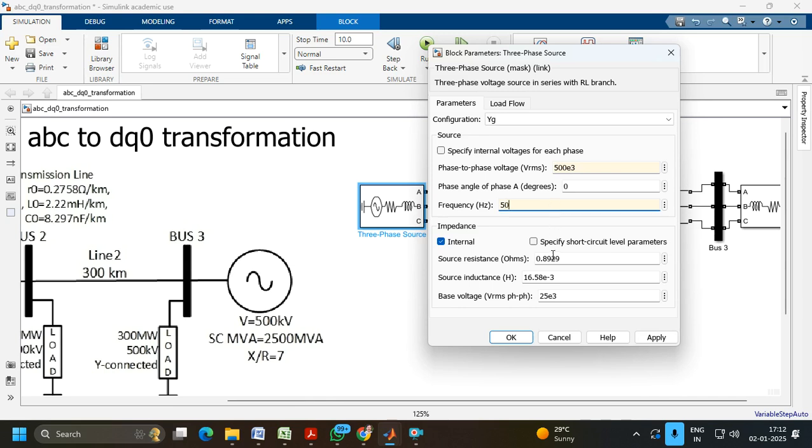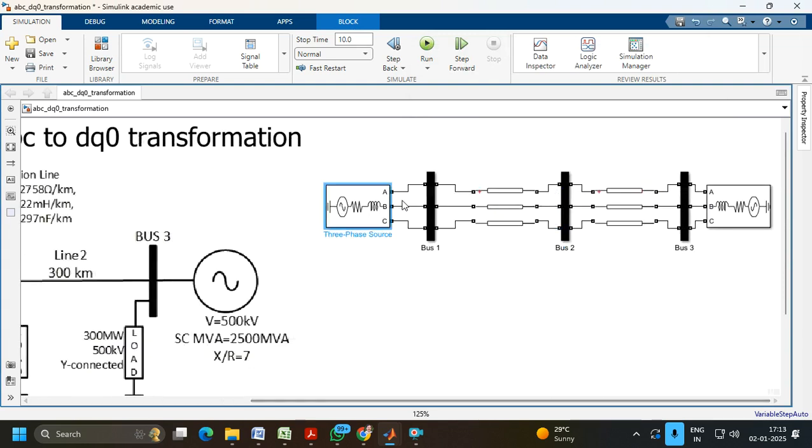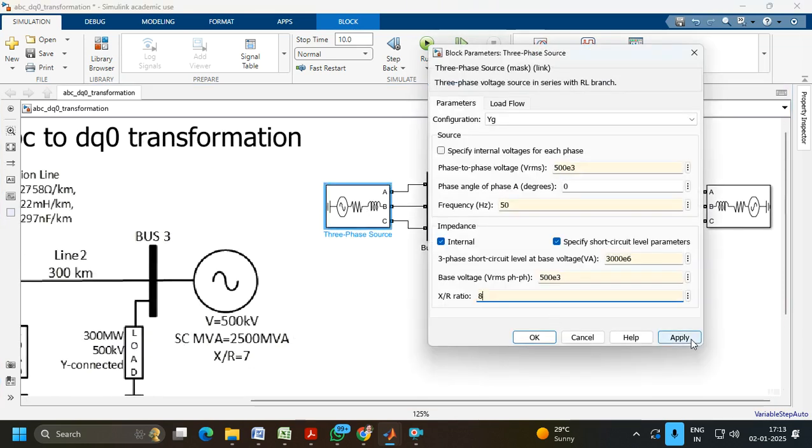Frequency is 50 hertz. Here I want to specify the parameters on short circuit level, so I will click on short circuit level, keep it at internal and short circuit level. What is the short circuit power to be set? It is 3000 MVA, that is 3000e6, and voltage is 500e3, and X by R ratio I am changing to 8. Let me check, it is 8. So X by R ratio is 8.